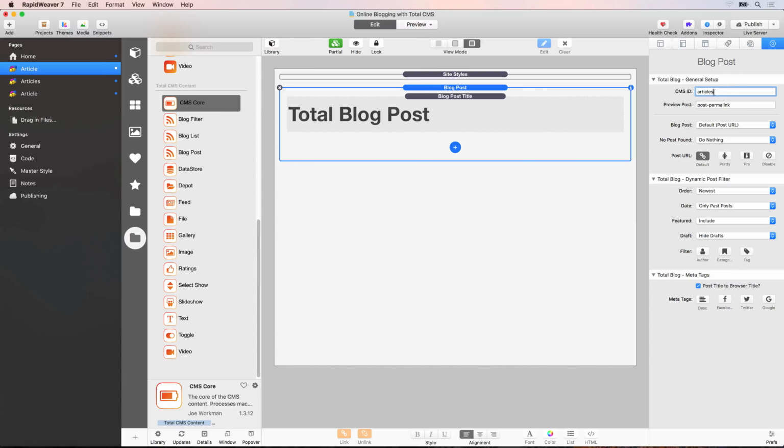And this is obviously the ID that we've been using throughout this course, and you need to make sure that that is set correctly and it matches up with the ID that you've used previously. Next, we're also going to enter a preview post permalink. Now this is a really good feature of Total CMS, and what it does is it allows us to provide a live post permalink that will be used to preview the content locally.